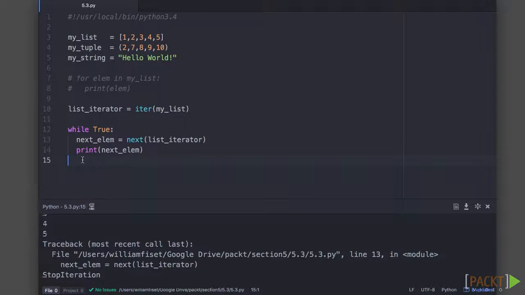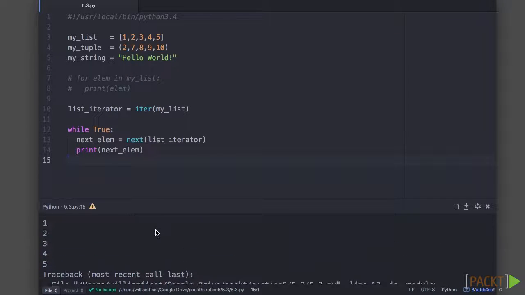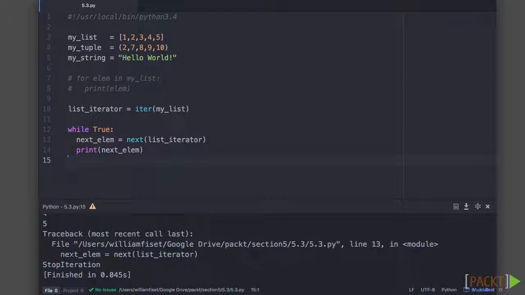So let me just run it. It got the first 5 elements, and then it raised an error called StopIteration, meaning the iterator has run out of elements. It started at 1 and proceeded to 5. Once it got to 5, it didn't know what to do because there are no more elements, so it crashed.